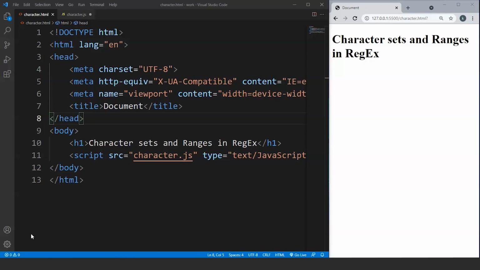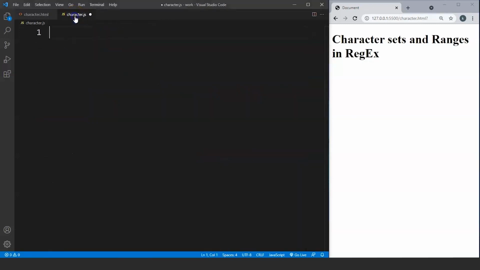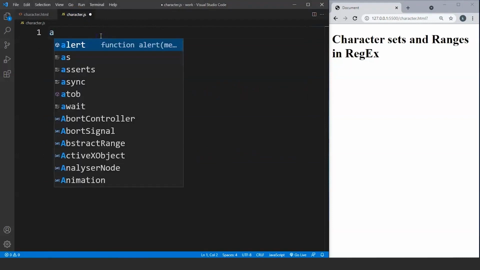Now, the topic character sets and ranges is a pretty self-explanatory topic, and we can get an idea of what's coming just by going through the words. Characters in layman's terms refer to alphabets and numbers, right? We see characters on a daily basis and we know a lot about them. Now, if I write here A, we can say that this is a character in JavaScript. We can use one single character or a group of characters at a time with regular expressions in JavaScript.